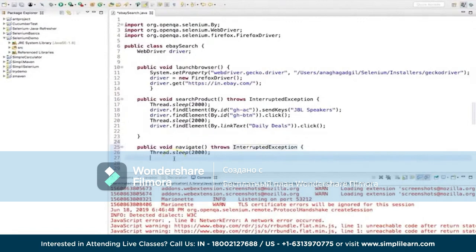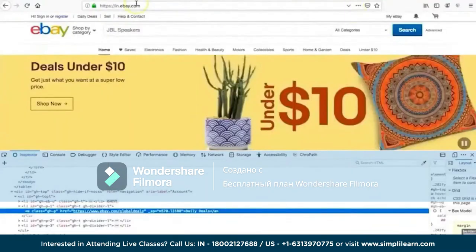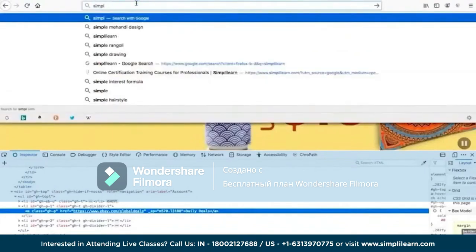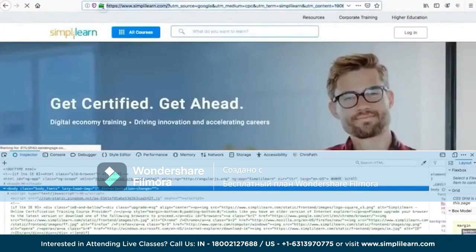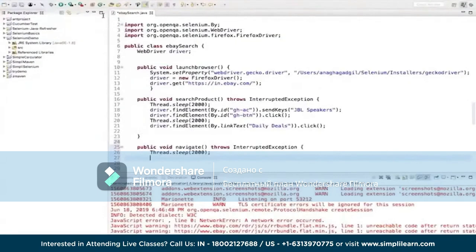So for that, first I need a fully formed URL of the website which I want to launch. Let me go to the browser, and here instead of ebay.in, let's search for Simply Learn. I pick the URL from here, https://www.simplylearn.com. Let me go to my Eclipse, and here we saw another command like get. We said navigate.to. So let's use the same command.